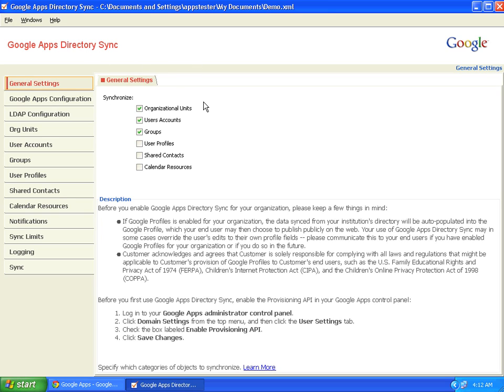Here we choose what we want to sync. So in my case, I want to sync my organization and unit structure, my user accounts, and my groups. I don't care so much about user profiles, shared contacts, and calendar resources, but I'll explain quickly what each of them does. So user profiles is additional information about my users, such as their phone numbers, their addresses, etc.